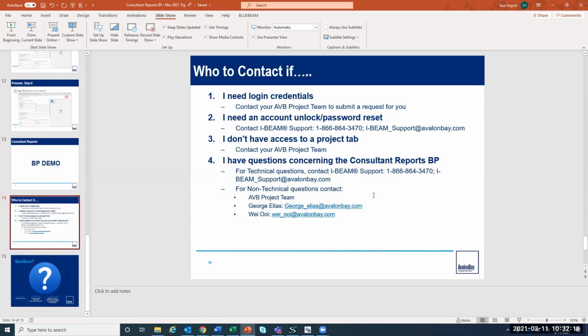Who to contact if you do need help. So hopefully you've already got your credentials, but if you haven't, you want to contact your AvalonBay project team. They'll help submit a request for you. If you happen to get locked out because you've attempted too many password logins, or you need a password reset because you've forgotten your password and you didn't set up your security questions and answers, then you'll need to contact the IBeam support team. So we have a number here and an email. If you are unable to locate the project tab that you're looking for, again, your project team is your first point of contact. They'll be able to help you with that.